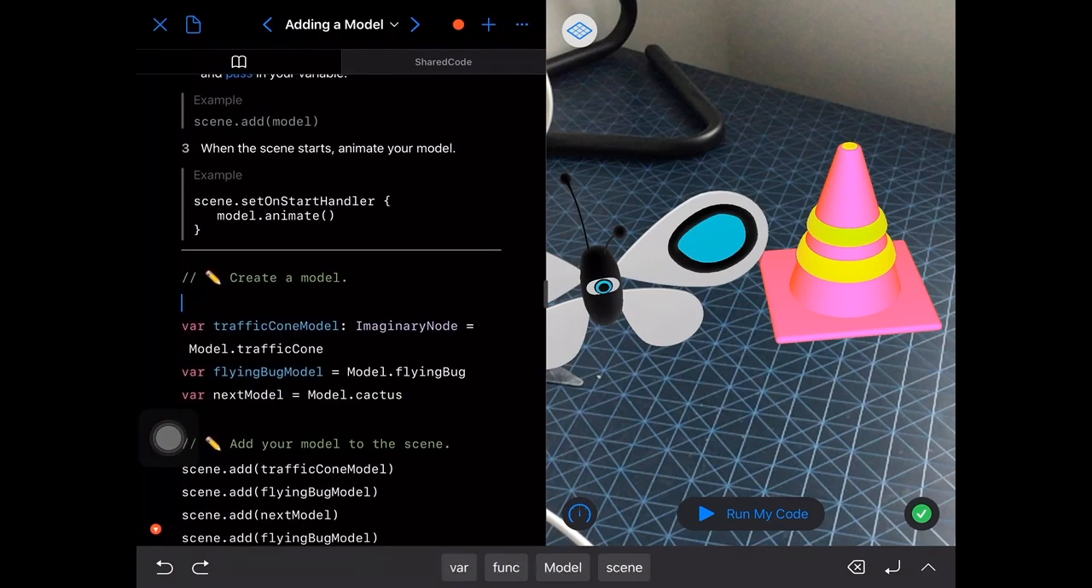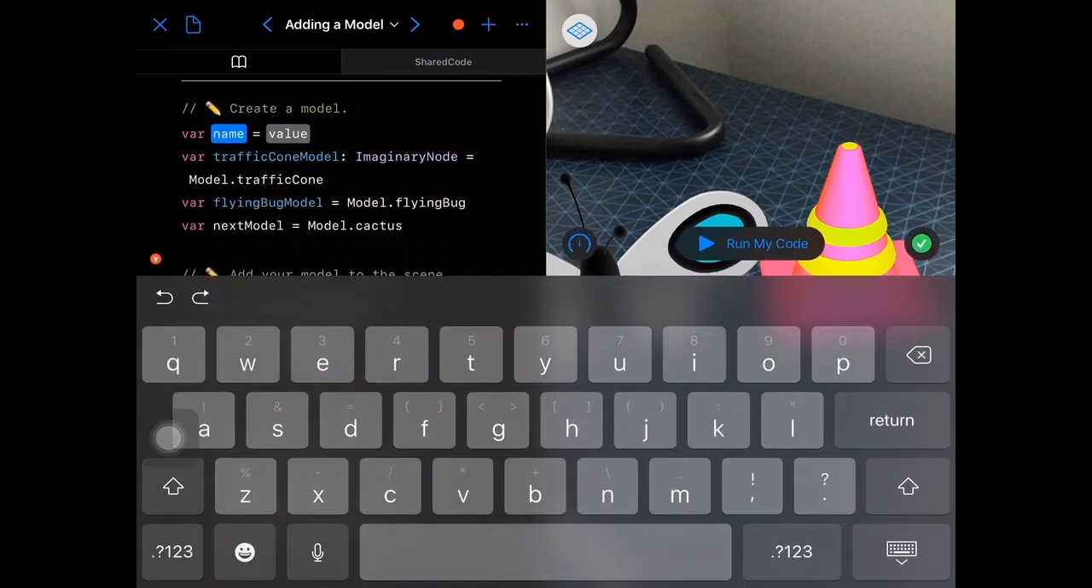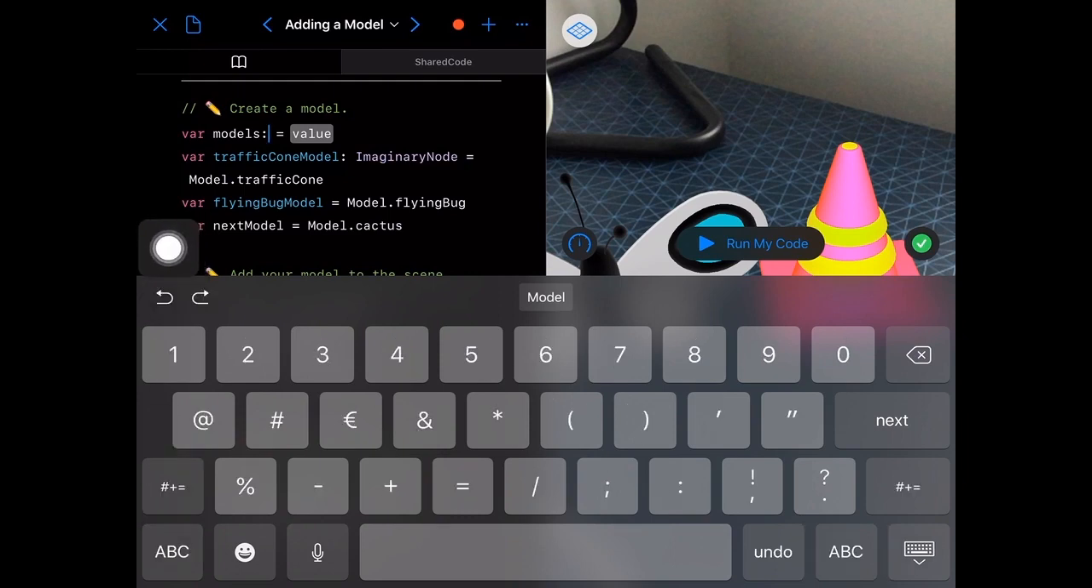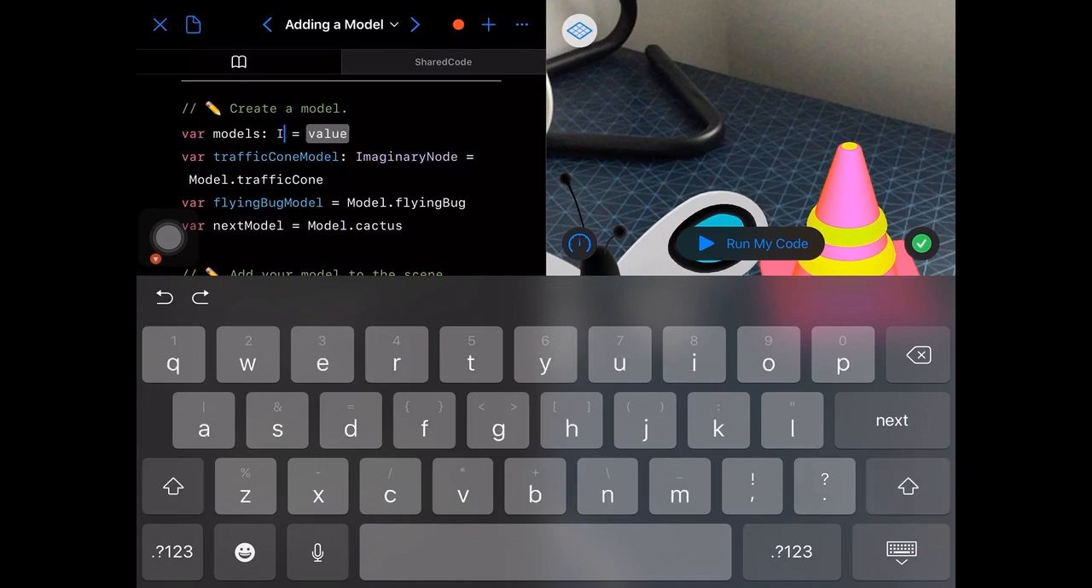So let's start here. We're going to create a variable, and we're going to call this models because it's going to hold all the models that we want to add to the scene. And we're going to define the type. So we use the colon, which is over the K. We could also hit the 123 button down here to find the colon. Give it a space. And now this is going to be an ImaginaryNode. Actually, remember, this is going to be an array, right? So first we need our square brackets. And then inside the square brackets is going to be that ImaginaryNode type.